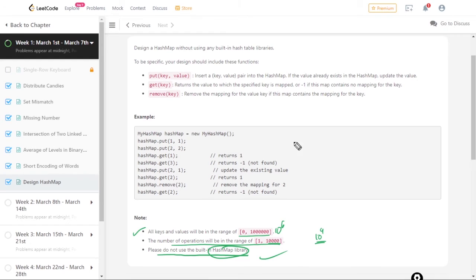So first, our first task will be putting the values. The first case is if there is no value mapped, we need to show it as -1. So what we are going to do is simply make a vector of size 10 to the power 6, and we are going to store -1 there. Basically all the values will be -1 initially because they are not mapped.